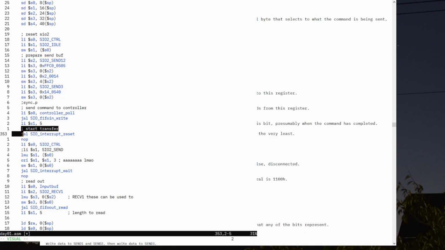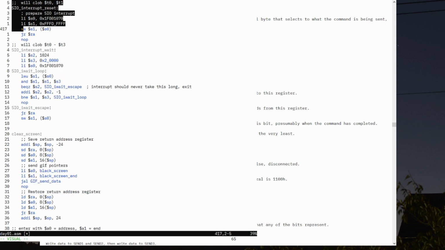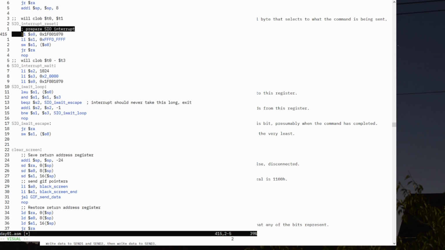Okay, and now we're going to start the transfer. So we reset the interrupt. I've got an interrupt reset down here, right? Prepare the SIO interrupt. We've got the address of the SIO interrupt. This is the mask we use. I believe it's just this bit here is the interrupt for the SIO2.